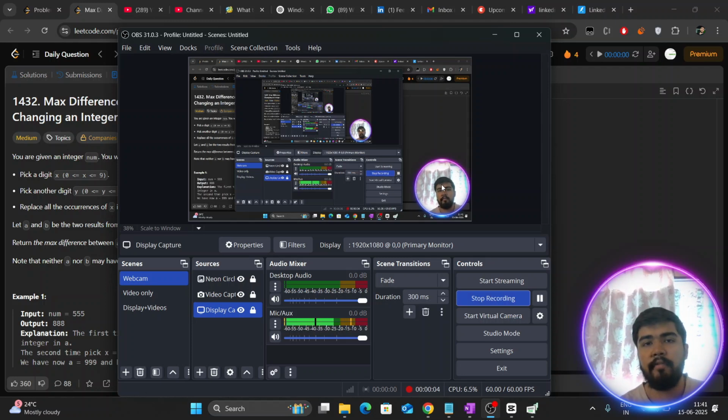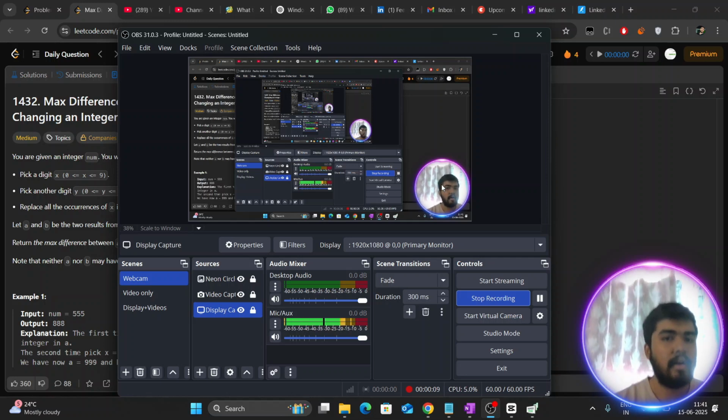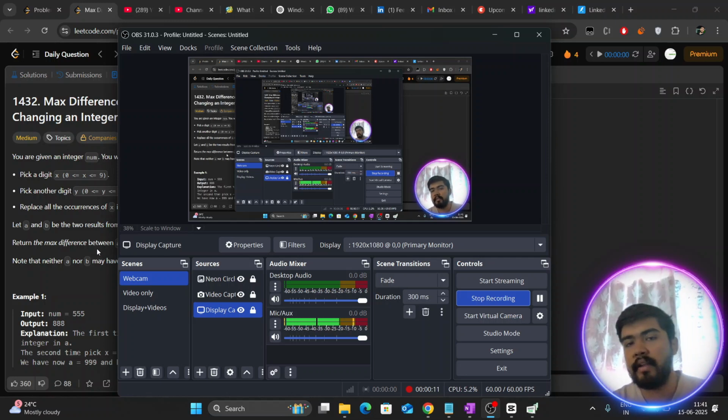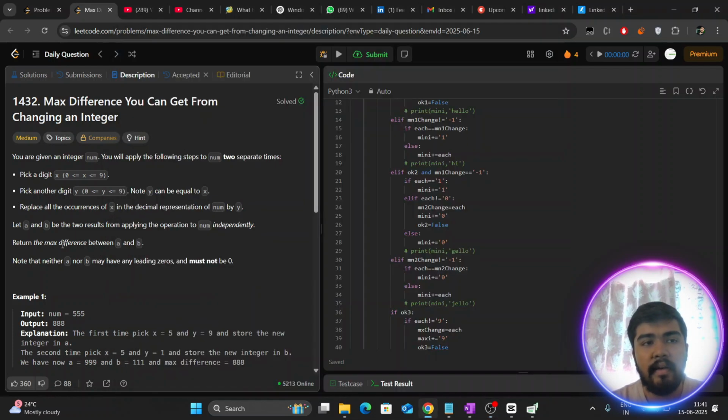So today we will solve another question from Leetcode itself. So let's get started. Today we have this problem, Max Difference You Can Get From Changing an Integer. On this problem statement they have given an integer num, and we can apply the following operations on num two separate times.